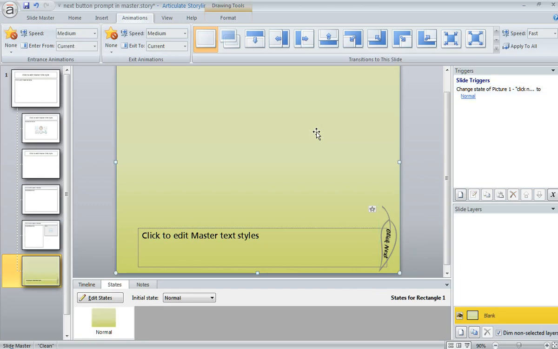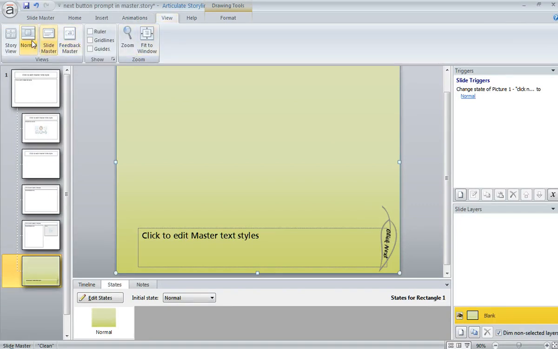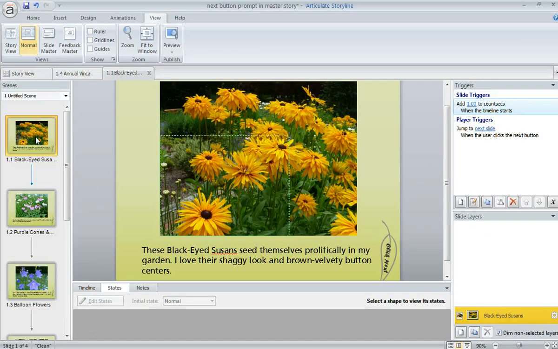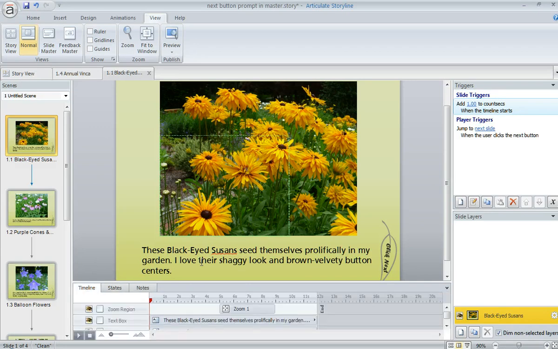The nice thing is it doesn't matter if the slides are different lengths, and that can be important in an e-learning course. So what I'll do now is go back to the normal view so we can take a look at the slides, and I'll show you that they actually are different lengths. I set them up that way purposely for this demo.